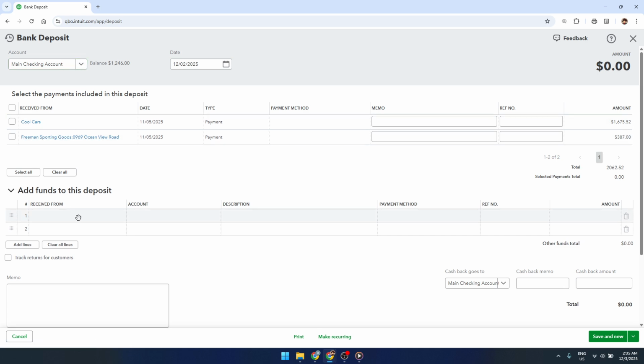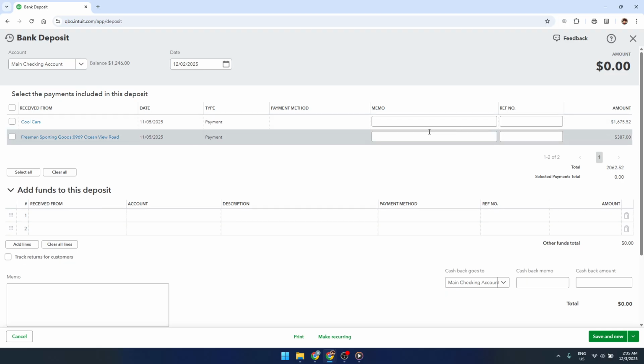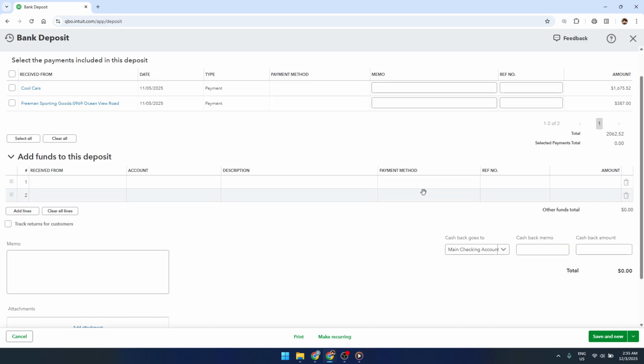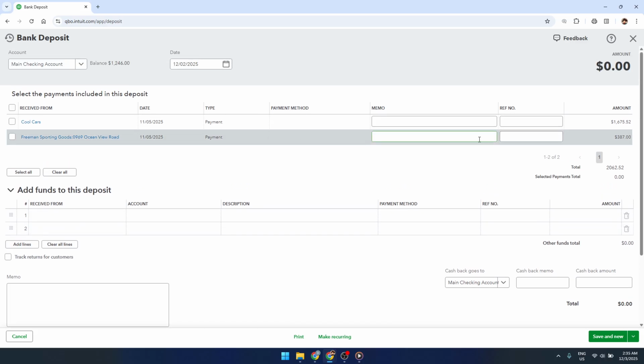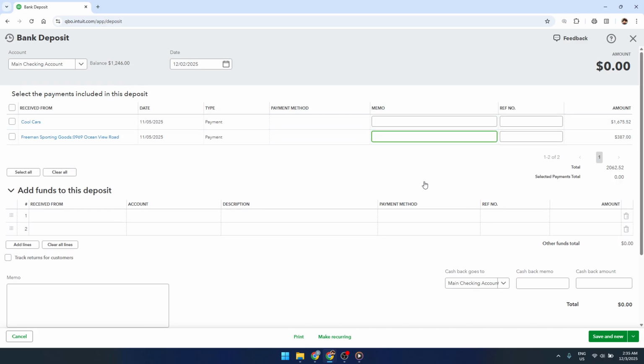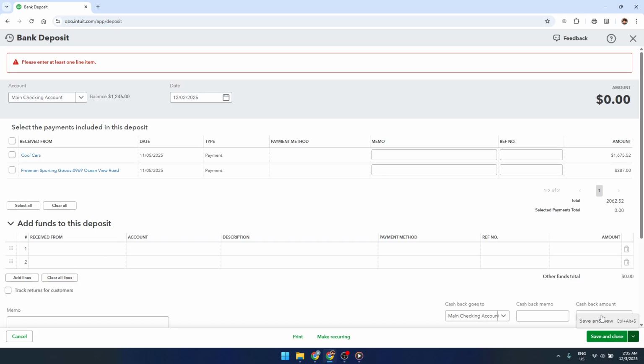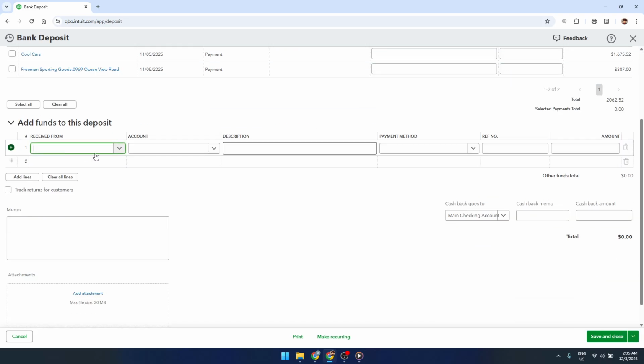If needed, you can create a similar equity account as you did for owner's draws, but labeled for contributions or owner's investment. Enter the contribution amount, add a memo if you'd like, then click Save and Close. By recording draws and contributions this way, your equity section in QuickBooks Online will stay accurate and your financial reports will clearly show how money is moving between you and your business.